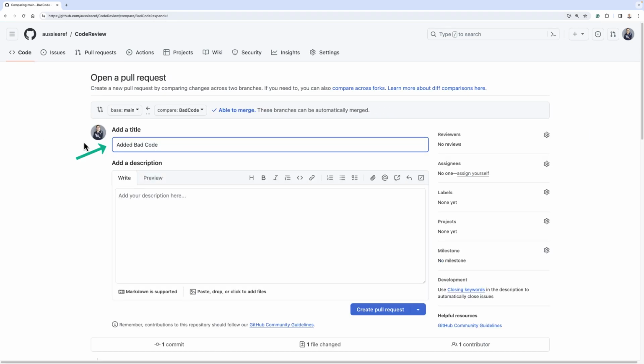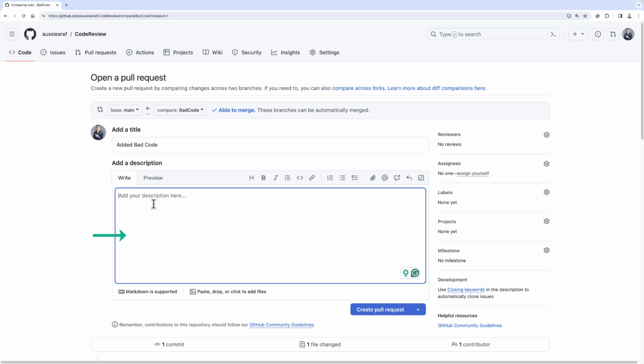Once you create a pull request, you can give it a title and write a description. It's better that you mention what you have done. And also, if there is a technical debt, you better explain it in here so that the reviewer knows that you are aware of the technical debt. And then you click on create pull request.